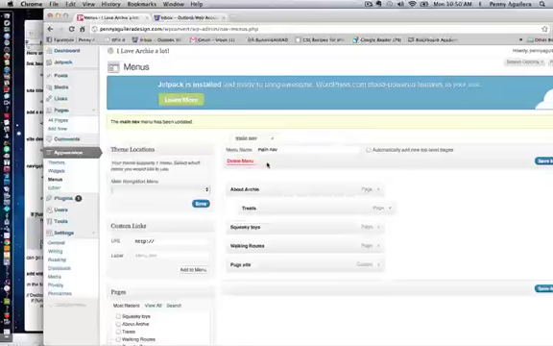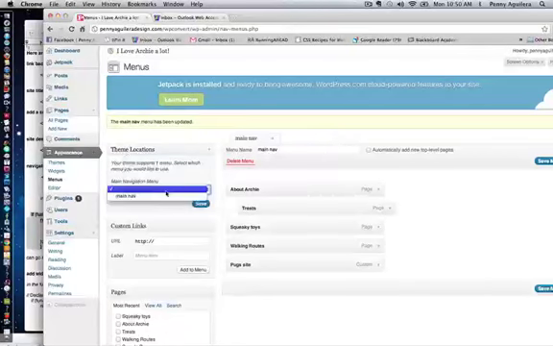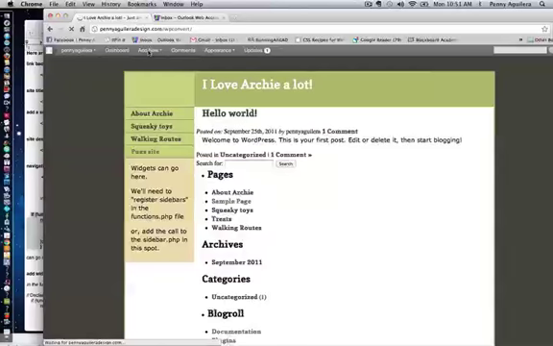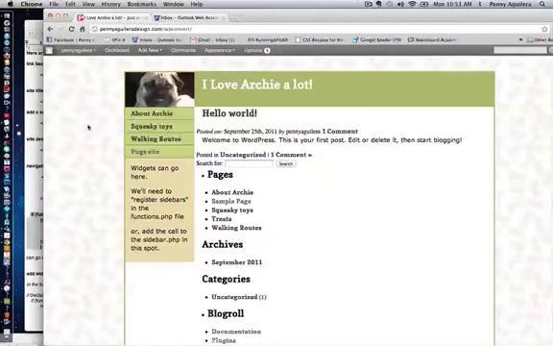Okay, so we know it's the main menu, but now we have to come over here and let it know that yes, it is in that Main Nav section. This is what we determined in the functions. So we'll save that. Now when we come over to I Love Archie in preview, okay, so here is our dynamic navigation. Here's the About Archie with his treats.